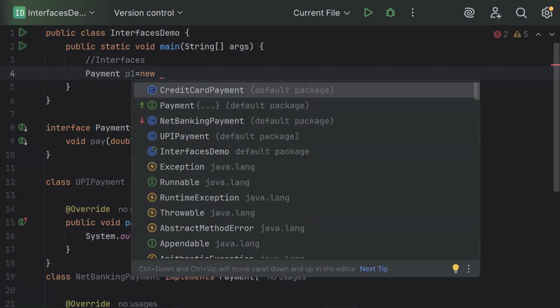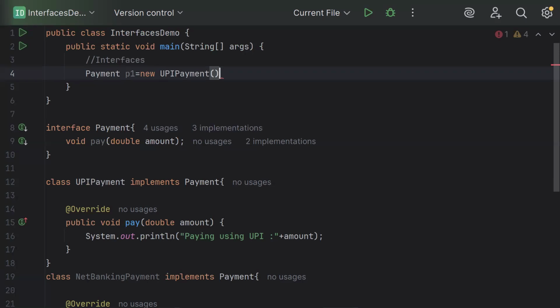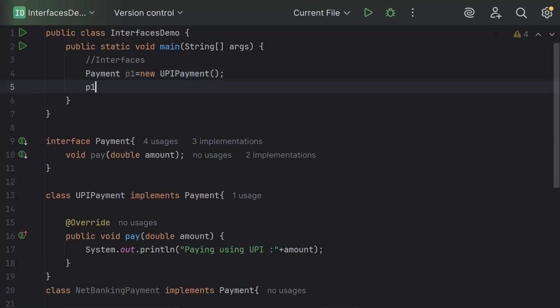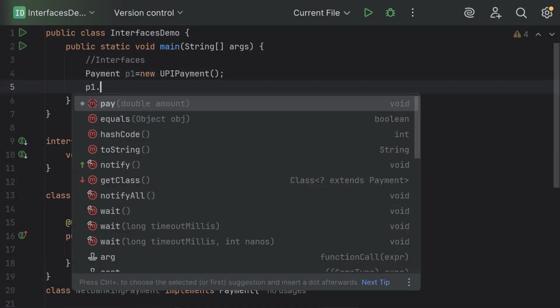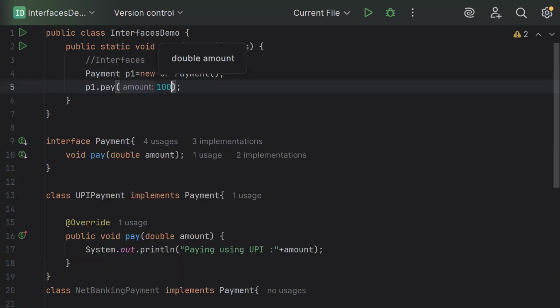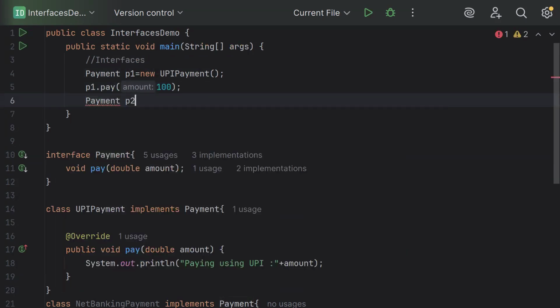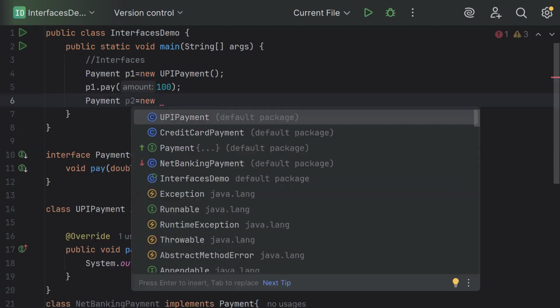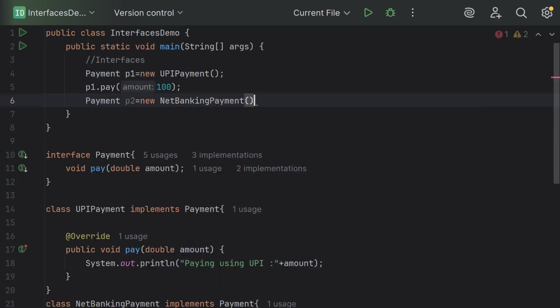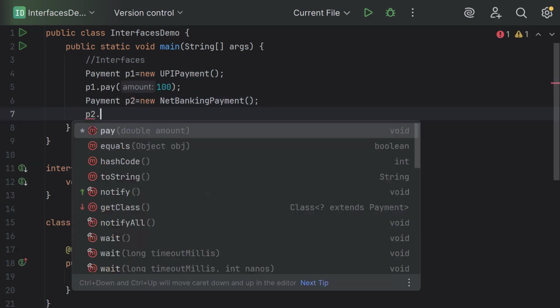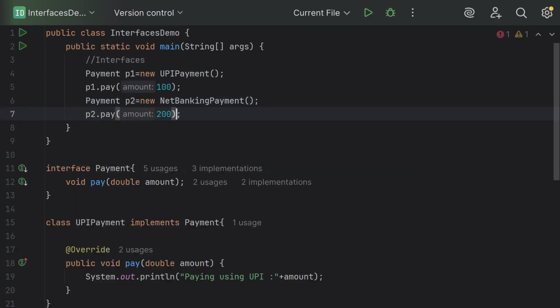If you want to create an instance or an object of an interface, what we will do is take whichever class is implementing the interface, and using that class, we will create the object. So here I will take UPIPayment. p1.pay, let's say 100 rupees. Similarly, Payment p2 equal to new NetBankingPayment. p2.pay 200, let's say.